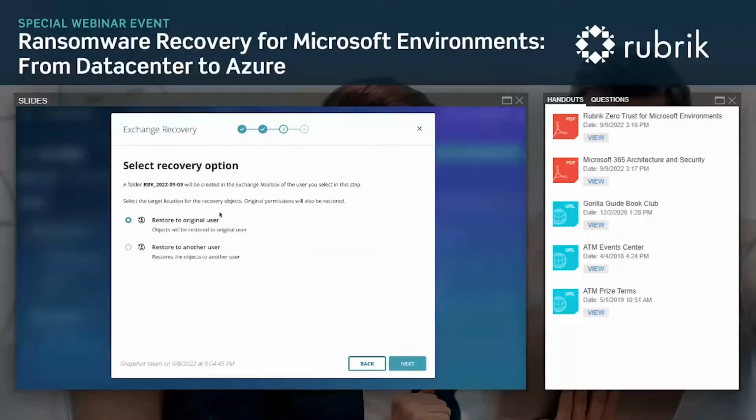I hit next. I have the ability to restore it to the original user or to another user. Obviously, we use this in cases where maybe the user was let go, they were fired, and their manager wanted access to their mailbox. This will be a good use case for that.